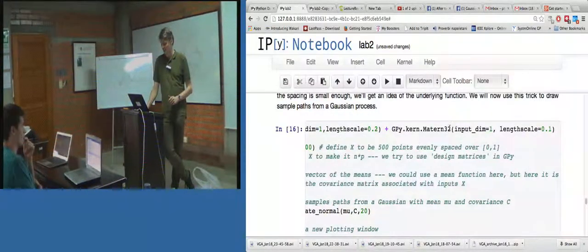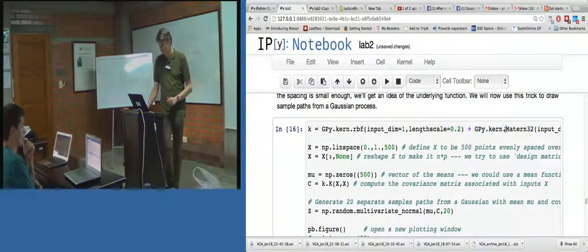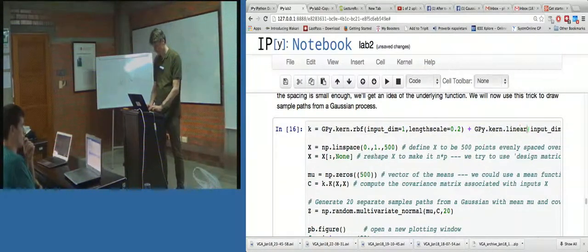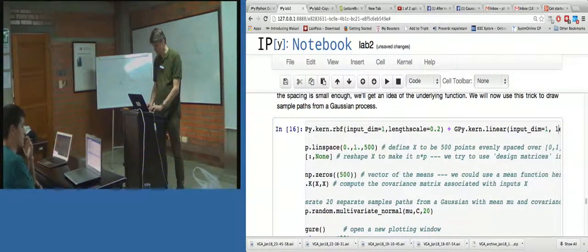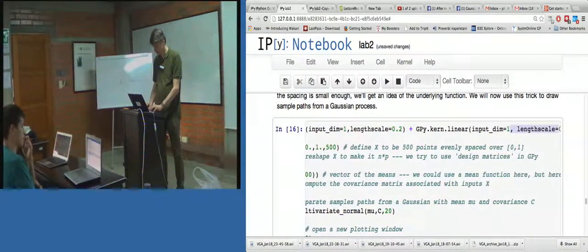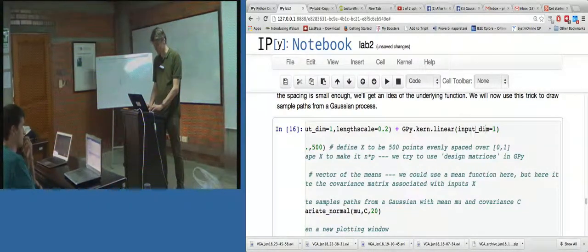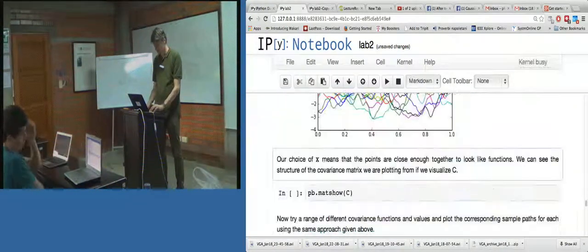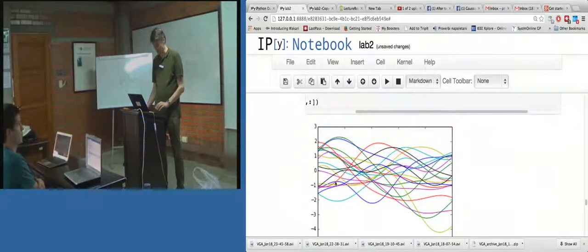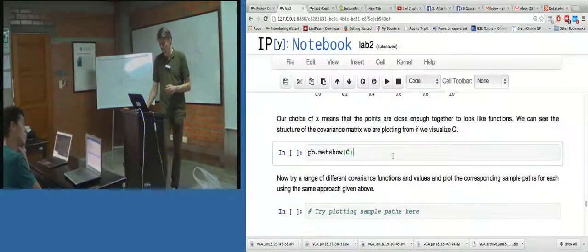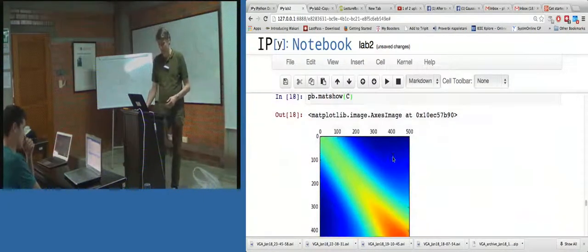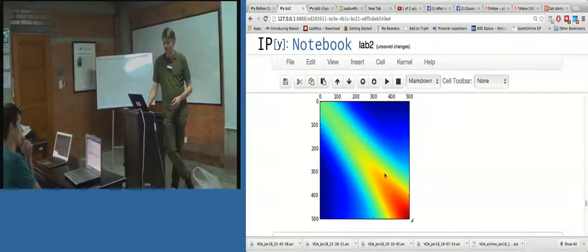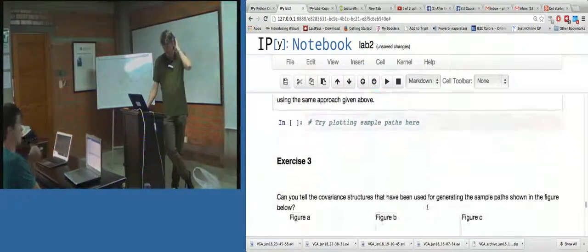Or we could add linear. I can't remember if it's linear or lin. I need to get rid of the length scale parameter because the linear has no length scale. Is it linear? Yes, linear. And now there are actually linear trends associated with these as well. So it's a linear plus an exponentiated quadratic. It's designed to allow you to focus on the model. You can show a matrix of the covariance function, obviously. This one, because it's linear plus RBF, has this sort of weird behavior like that.